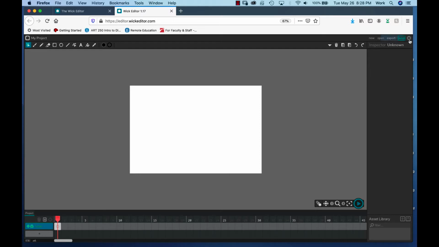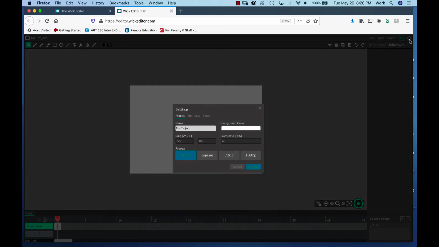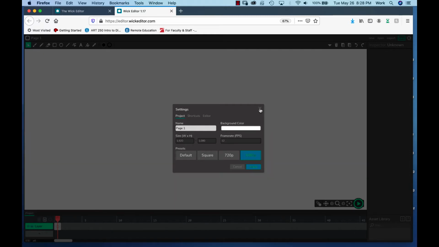The first thing you want to do is go to this gear over here to the right, click on the gear, and you want to name your project. So I'm going to name my project the name that I want it to be named. The presets, we're going to work with 1080, and as soon as you click there, it's all set up with the size automatically, and we're going to leave the frame rate at 12 and click on apply. Hit the X right here to close the window.